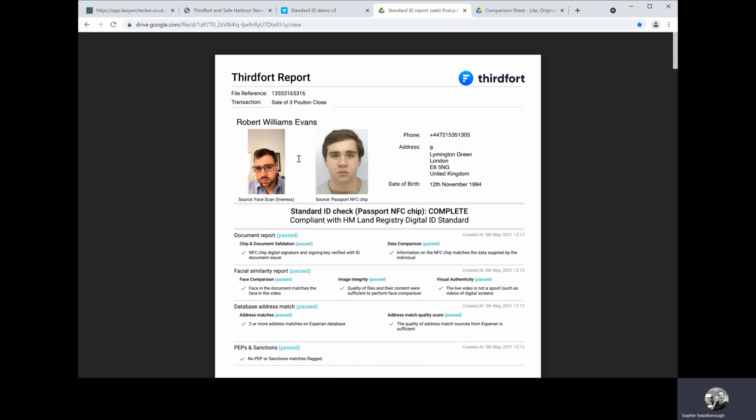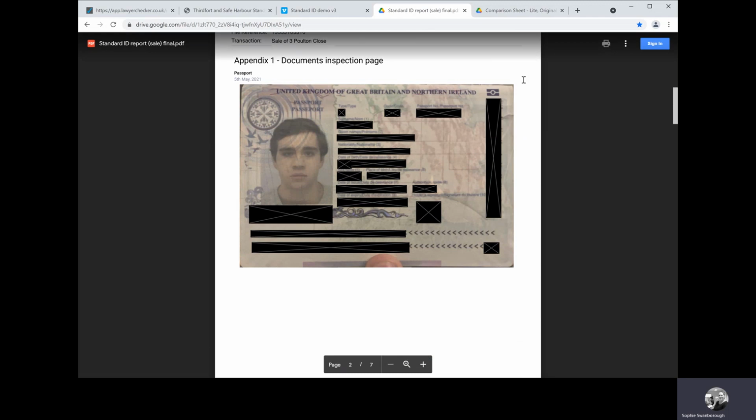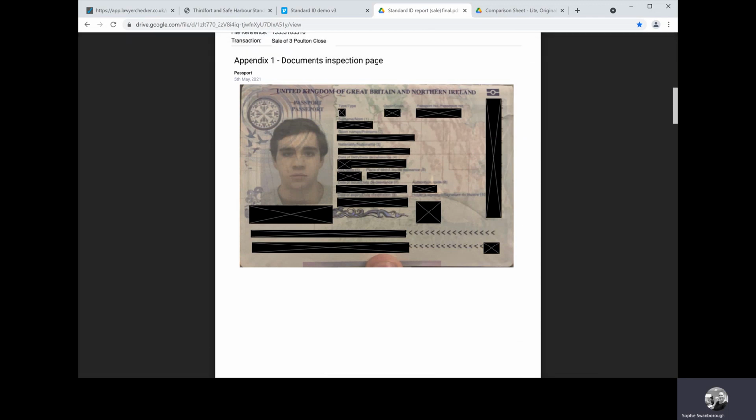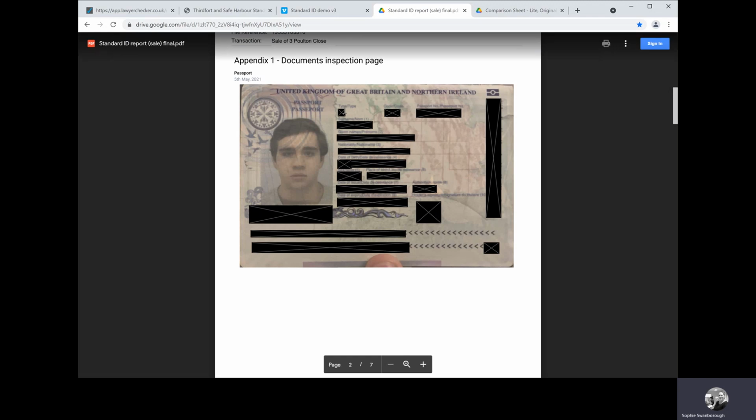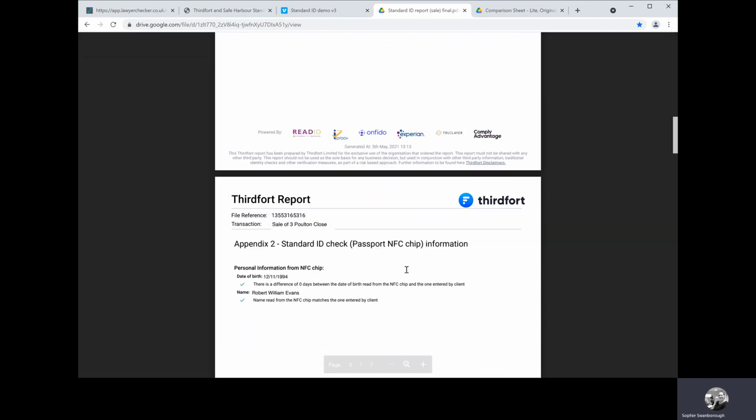You've then got the image that's been taken from the liveness test, and you've also got the passport image that's been extracted from the passport when it's run those checks. This has been blacked out purely because this is an example report. When you get that information from people, it will not have anything blacked out. It will be a normal page for you, and again, that's just for you to review and for your records.